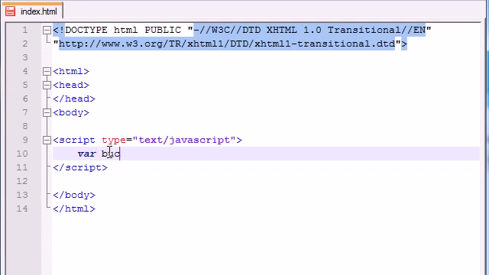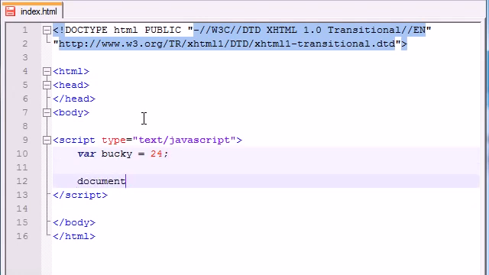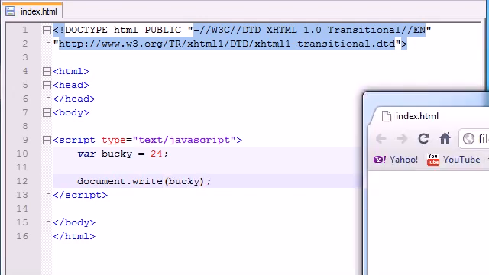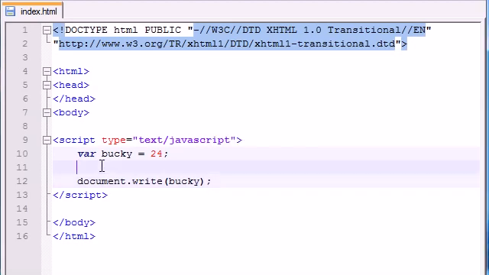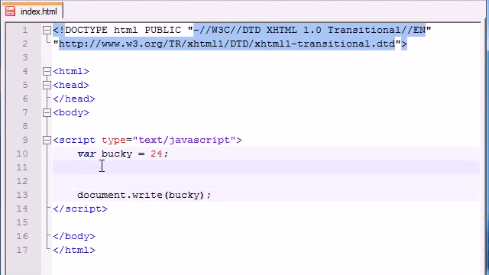So say we had a variable equal to Bucky, and let's go ahead and set it equal to 24 because that's my age. And if we go ahead and just document write out Bucky, it's going to print 24 on the screen. No need to show you guys that, but hey, I will anyways, right there. So that is the assignment operator, basically an equal sign.